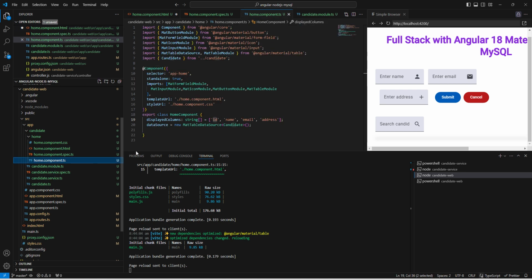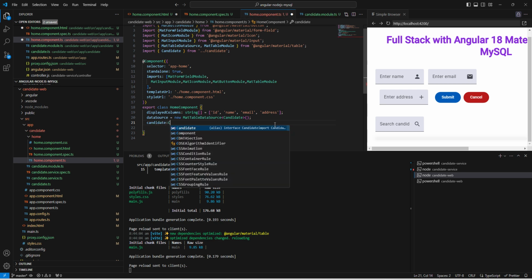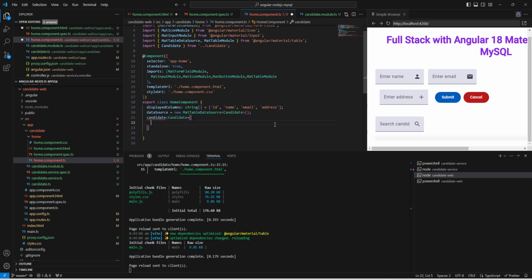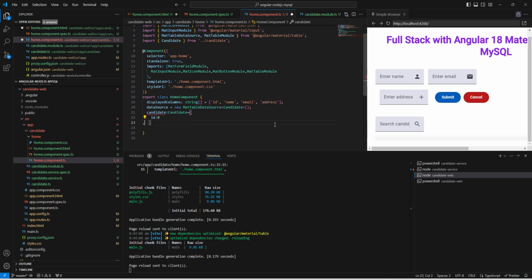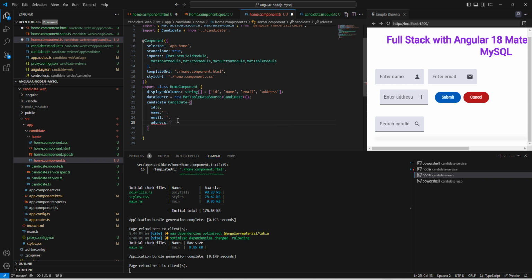What next we can do? We can define some variables like candidate, which is of type candidate, and we can initialize it using ID. It's a blank. Sorry, ID it's a 0. Next name as a string. Next email. Sorry, not a string. You need to initialize with the blank. For email as well, we can initialize it with blank, and address as well, and seems good.